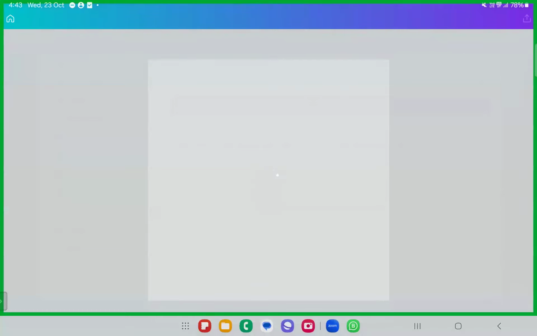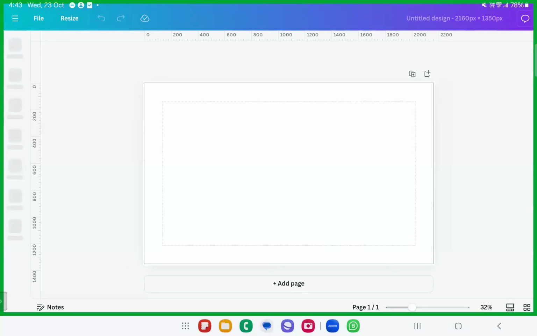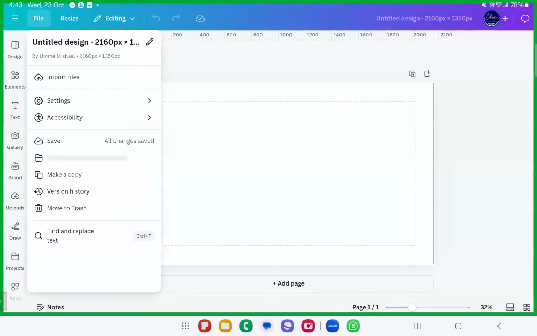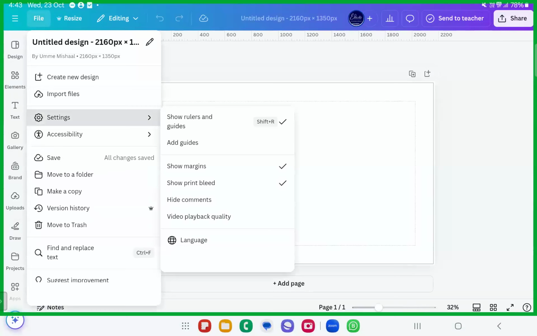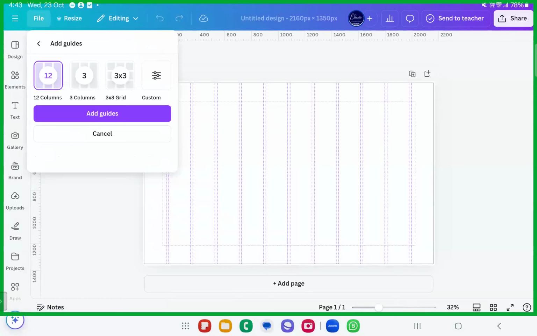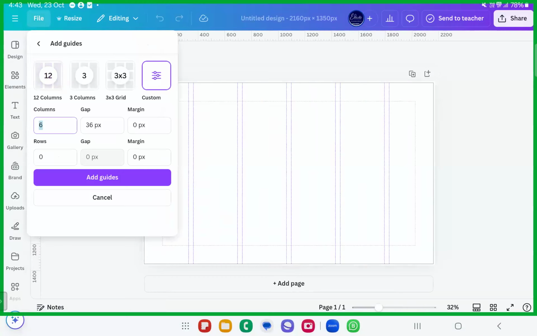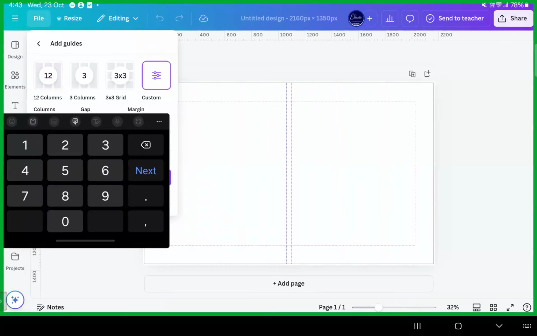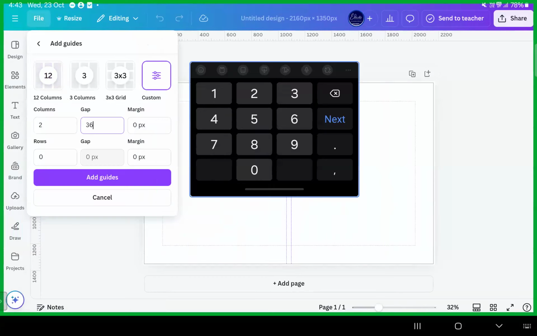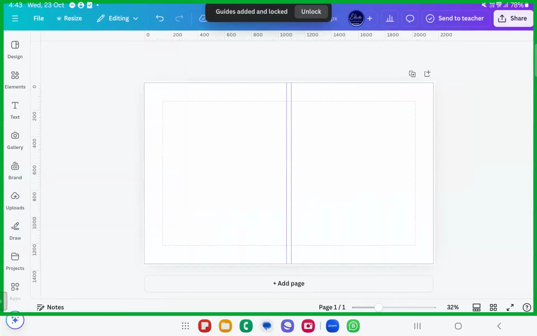So why did I take this? I want 2 pieces in one frame, 2 posts created in one frame. So I'll go to File, go to Settings. This way you're going to create the carousel. And remember how many guides you want? Only 2 columns you want. That's all, 2 columns. Next. Done. Add guides. Okay, 2 columns you want.